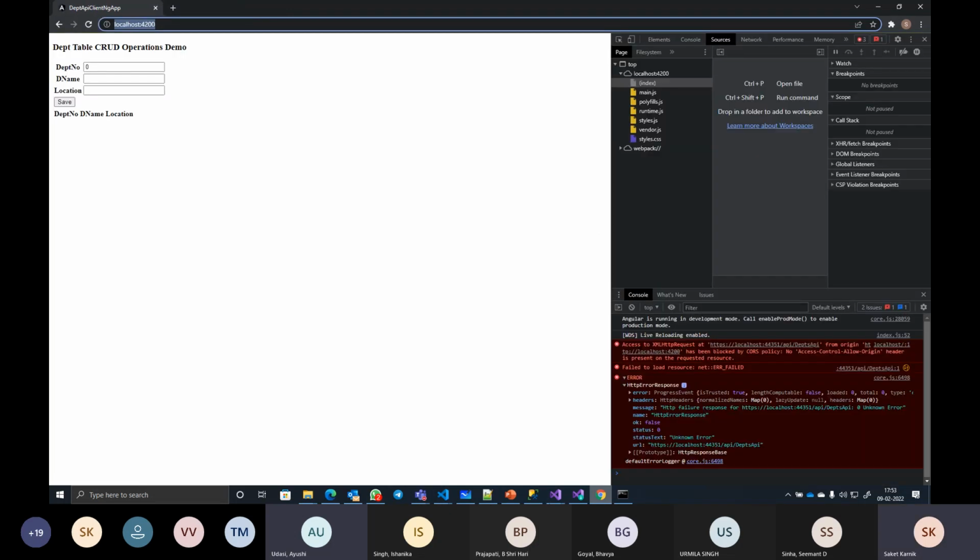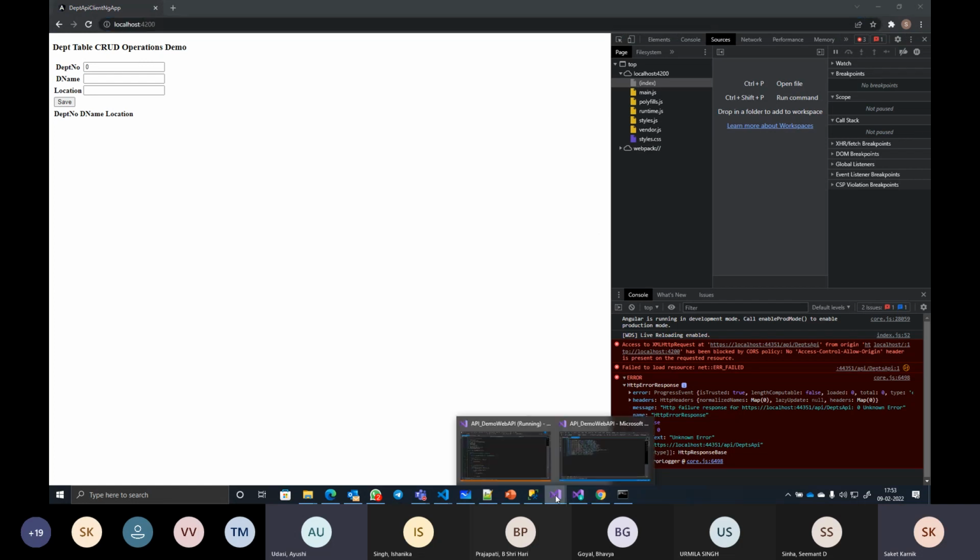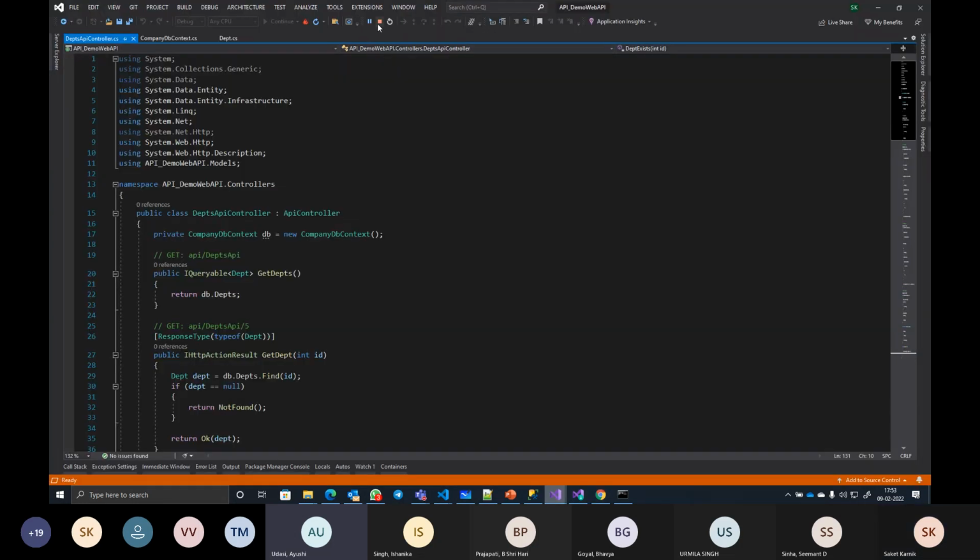So what that means is I need to close my API application, stop it, and make some changes here to give permissions to such requests. Let's say from localhost 4200, or maybe because right now I am in development mode only, I want everyone to be allowed. Understand?